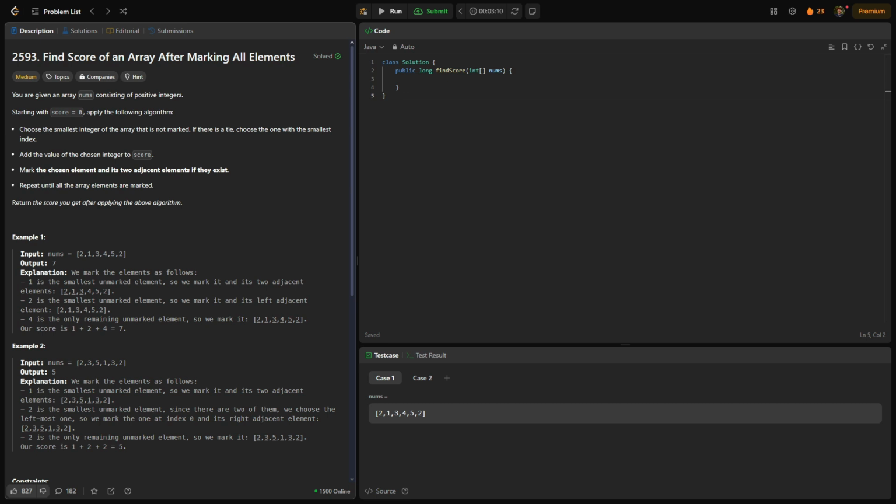So we'll use a Boolean array to track which elements are marked, and as we process each element, we will add its value to the score. So let's go ahead and jump into the code and see how we could do this.